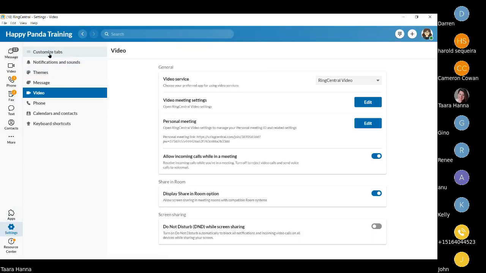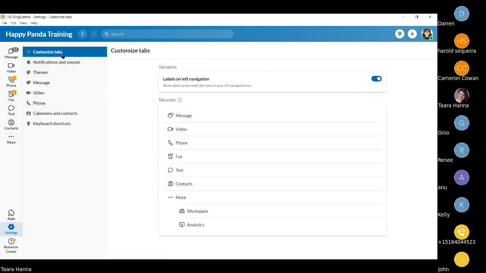Customize tabs. This allows me to reorder what options I see here on the left so that they make sense to me. For instance, you guys aren't using Message, so maybe you don't even want Message to show up on the left. I can click this and drag it into the More category, and you'll see it's gone from that list on the left. Maybe you use phone more than video. You can move it up to the top. Really whatever you'd like.